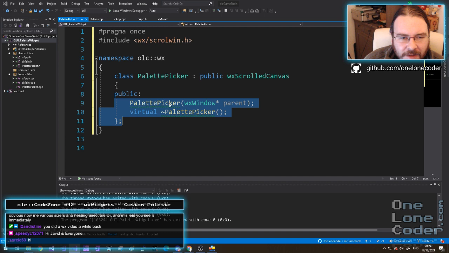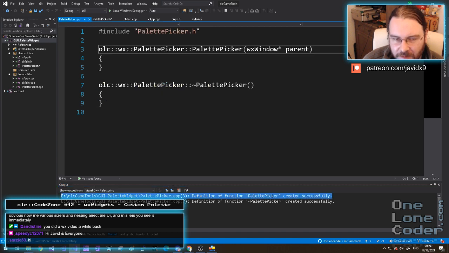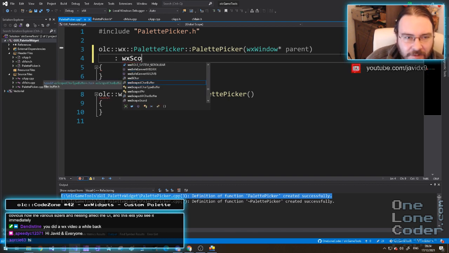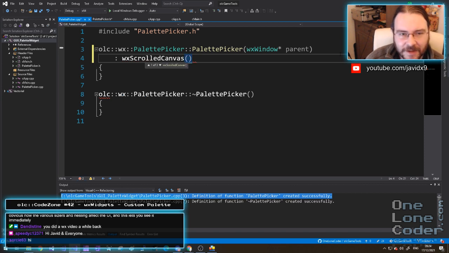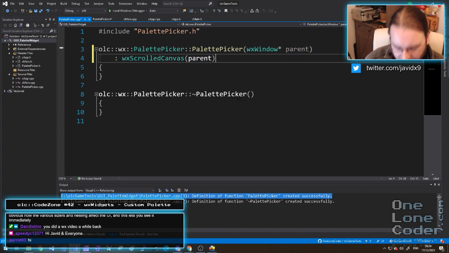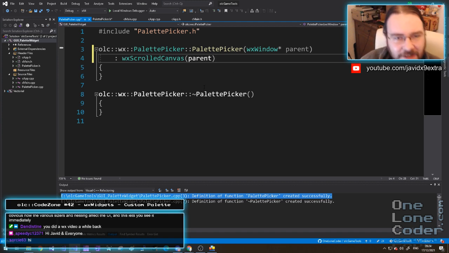Right, good. Let's highlight those. Let's right click on them and go bang, create some stuff for me. There we go. So the palette picker is inherited from this scrolled canvas tool. We'll need to pass that information along, of course. Scrolled canvas. So you're watching sort of genuine live code tonight. And we're going to pass into that the parent, and everything else can be default. Window IDs are less relevant as well in modern wxWidgets. These things are a bit old-fashioned, I suppose.